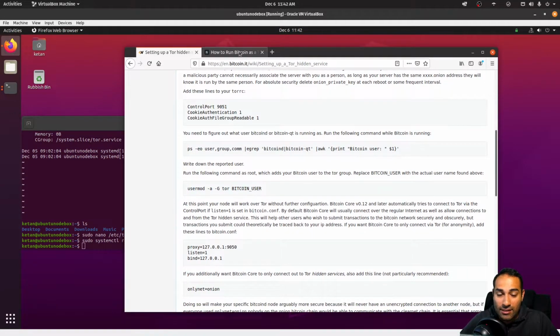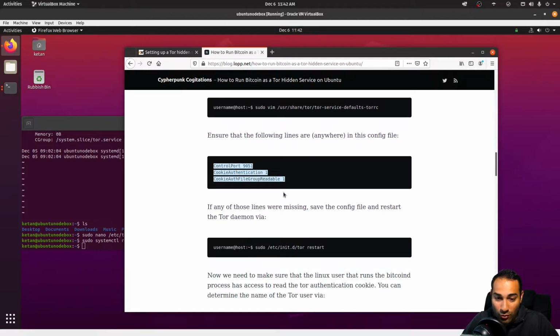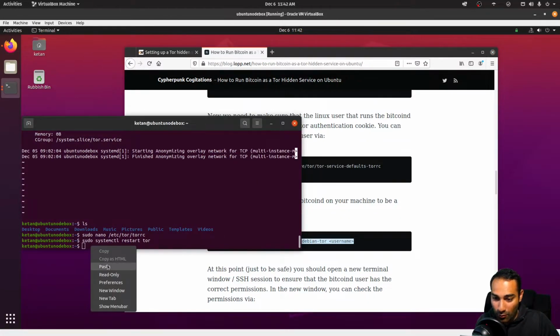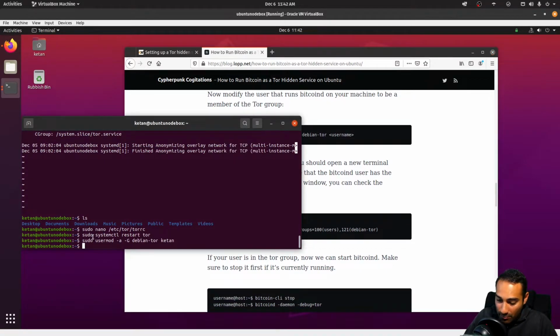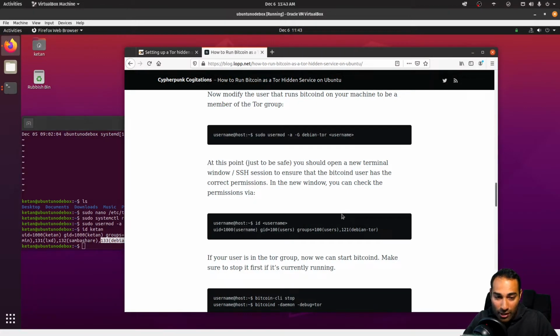And then what we need to do is follow through with Jameson's guide here. We've added this into our torrc, and we now need to modify the user that runs bitcoind on your machine to be a member of the Tor group. So we'll copy this line item here, and debian-tor is the group that it needs to be in. We'll paste that in, but we'll also edit our username. The username here is this, the account that's running Bitcoin. Now we can check this by running id and that username, and you should see that here as part of the group. So that's now confirmed.